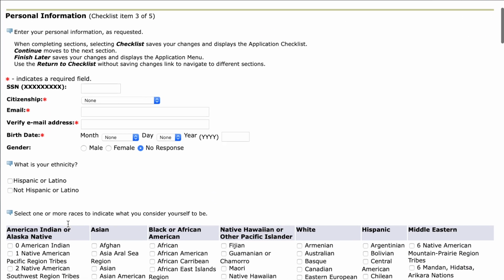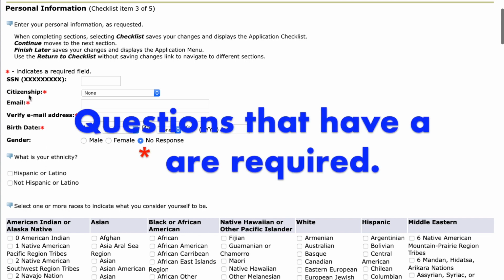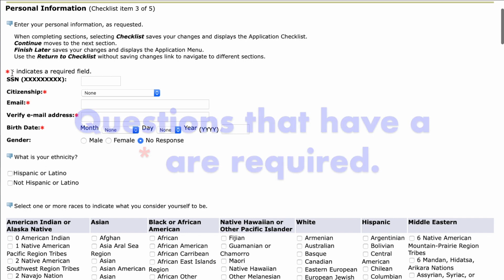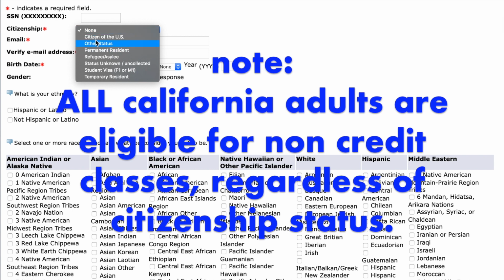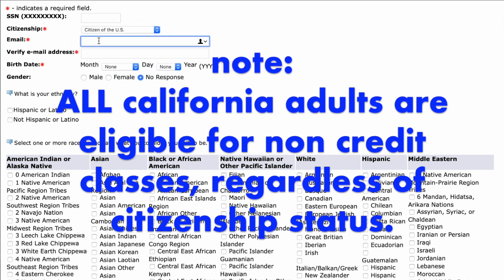On this page, you want to make sure that you answer all of the questions that have a red asterisk. Please note that all California adults are eligible for non-credit classes regardless of their citizenship status.